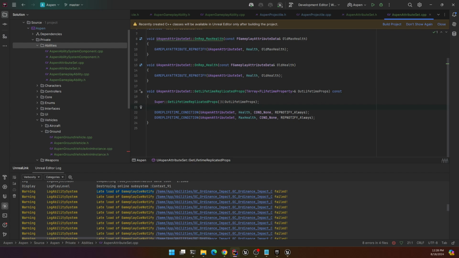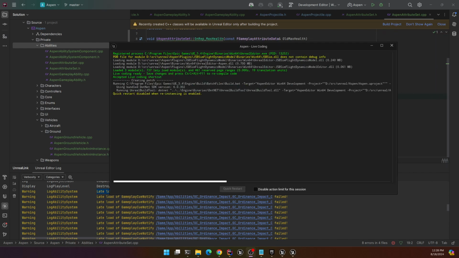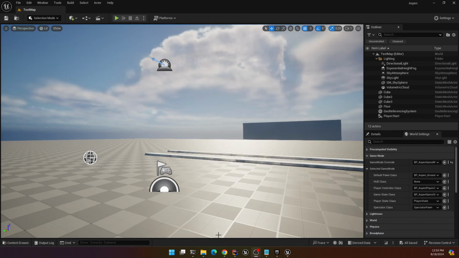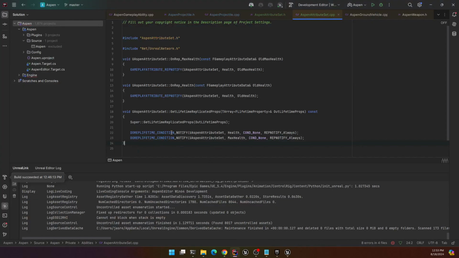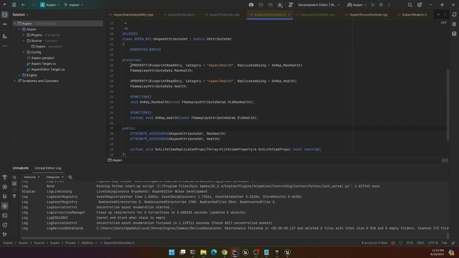Let me try to build that. Okay, so that compiled, but I did change a couple of things. One is I was using the wrong function here, so I just added on the underscore Notify. And the other is I moved these attributes into the protected instead of private section of the class.